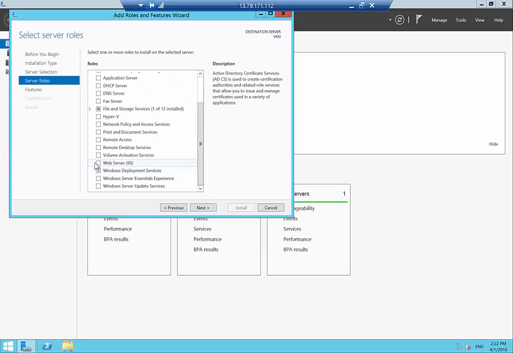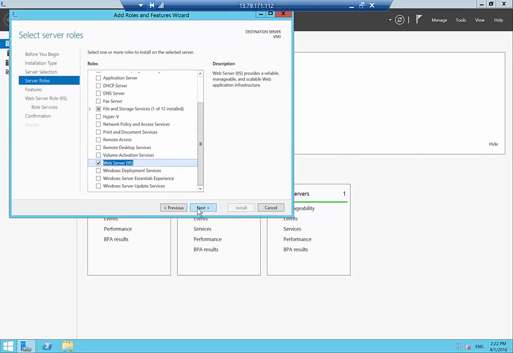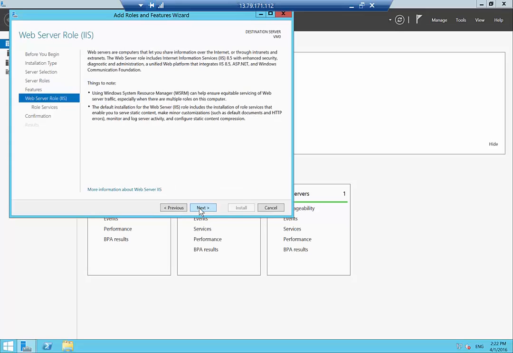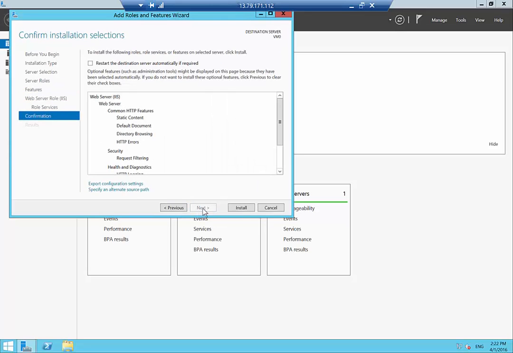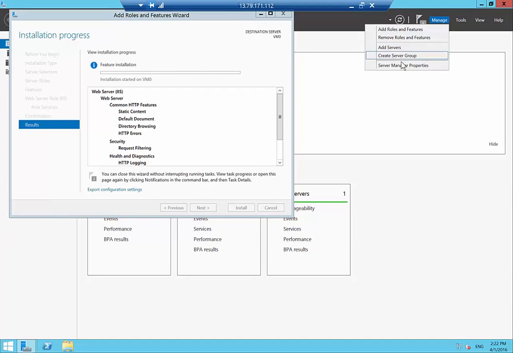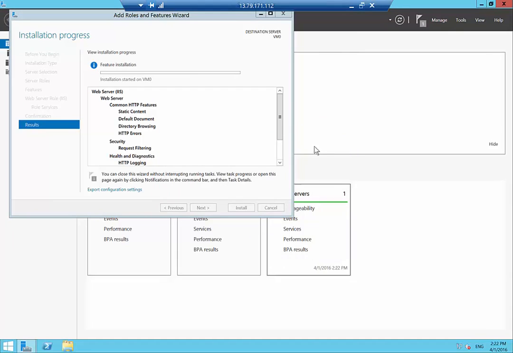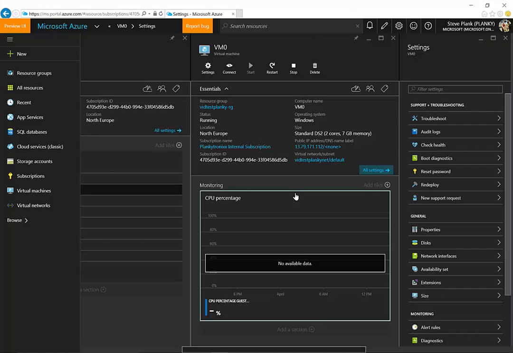Come down here, web server, add these features, next, next, next, next, next, install. So it's going to go through the process of installing that. That takes about 3 or 4 minutes. While I'm here, I'm just going to go into this section here and get Server Manager to stop firing up, and I think that'll do. Okay, so now we need another VM.